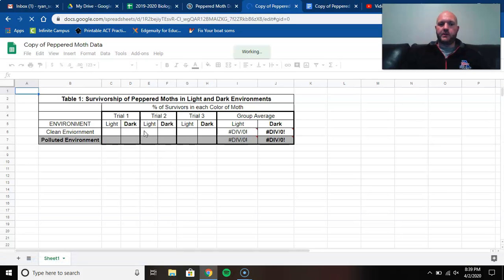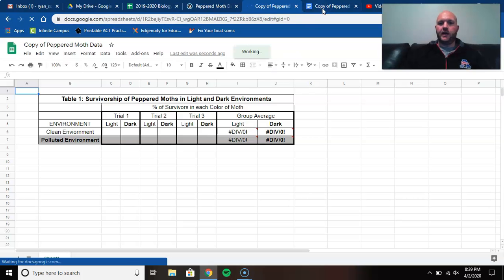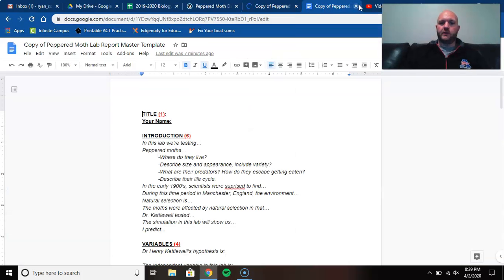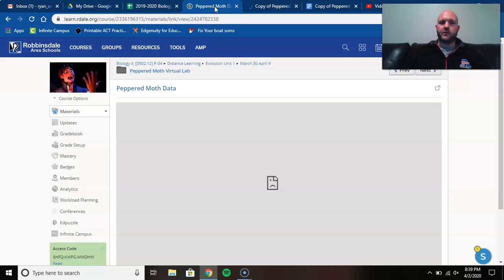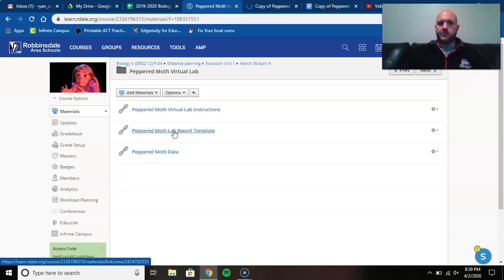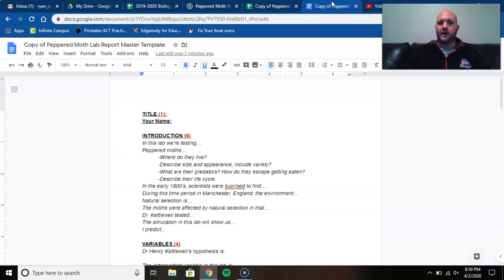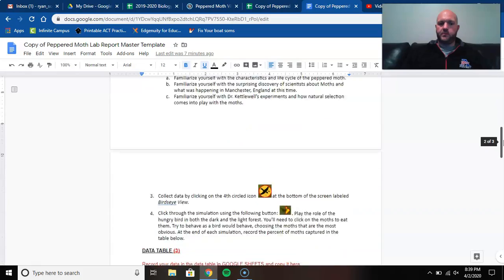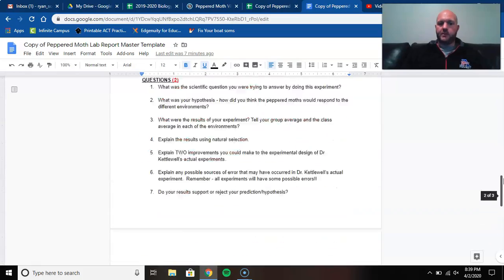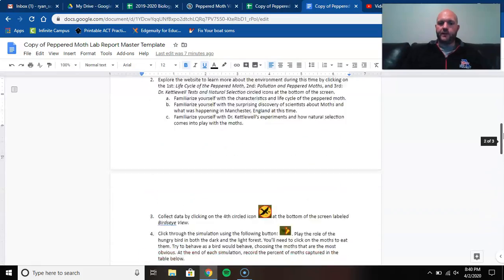Clean, polluted environment. You have to do 3 trials of the lab, and go from there. I've already done this once before. If you open the other one, the Peppered Moth Template, that will give you the template for how to write up the Peppered Moth Lab, with the rubric at the end.